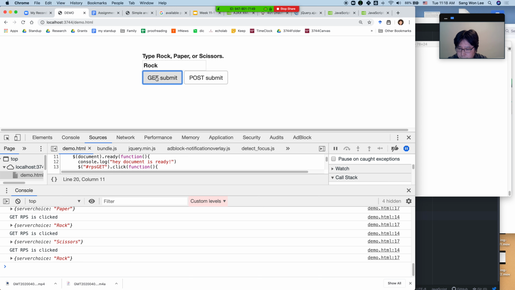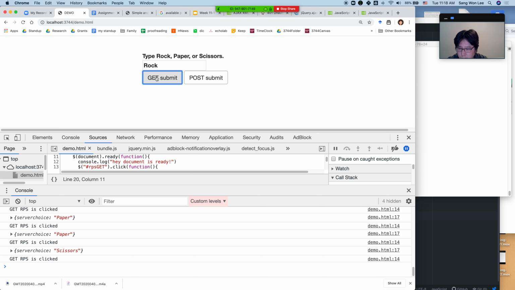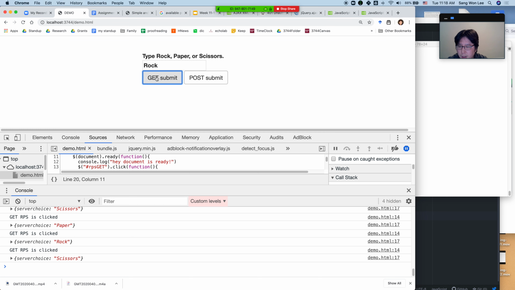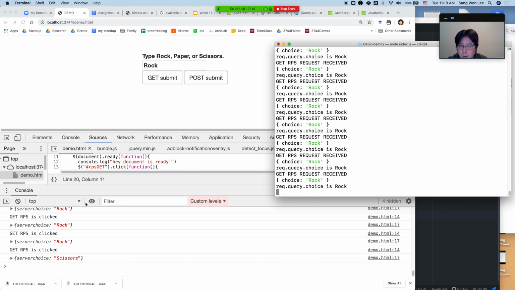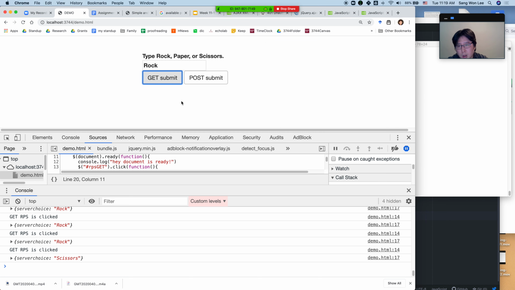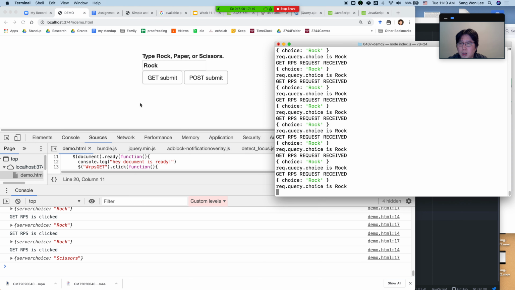It looks like it's not sending too many papers, or it does send a lot of papers now. Okay, so it's basically a random number that we get. So what do we want to do with this? We actually want to print out something here.